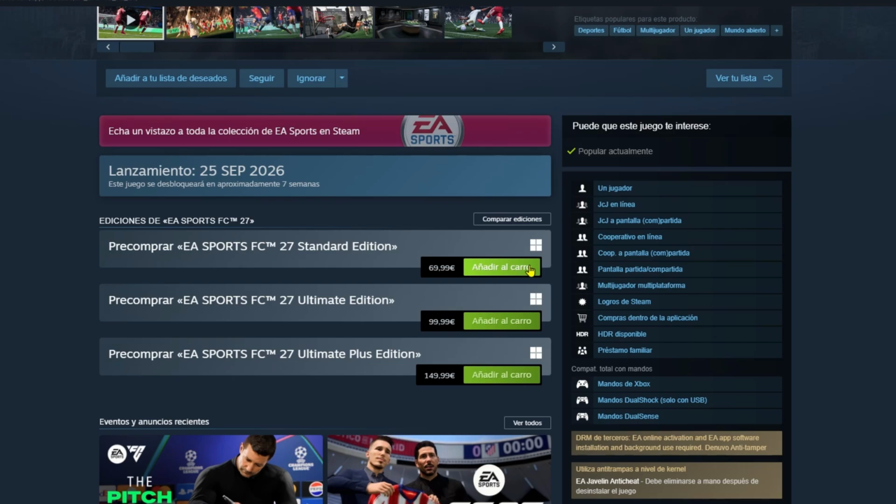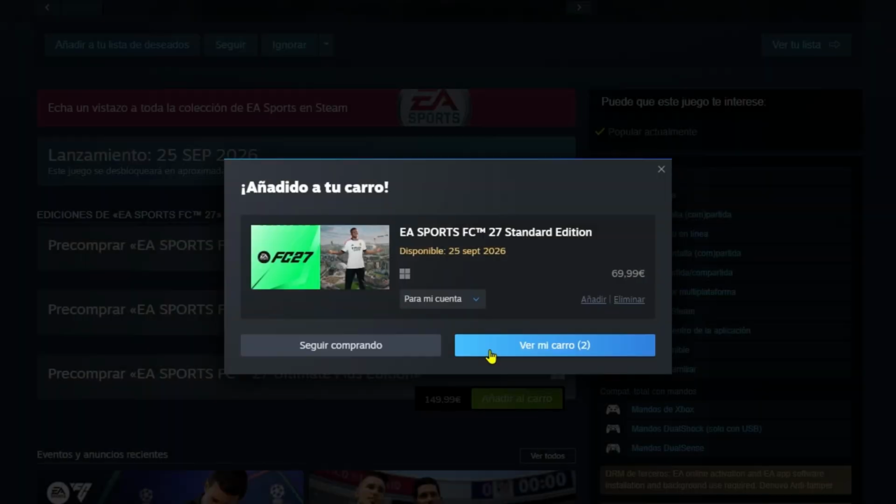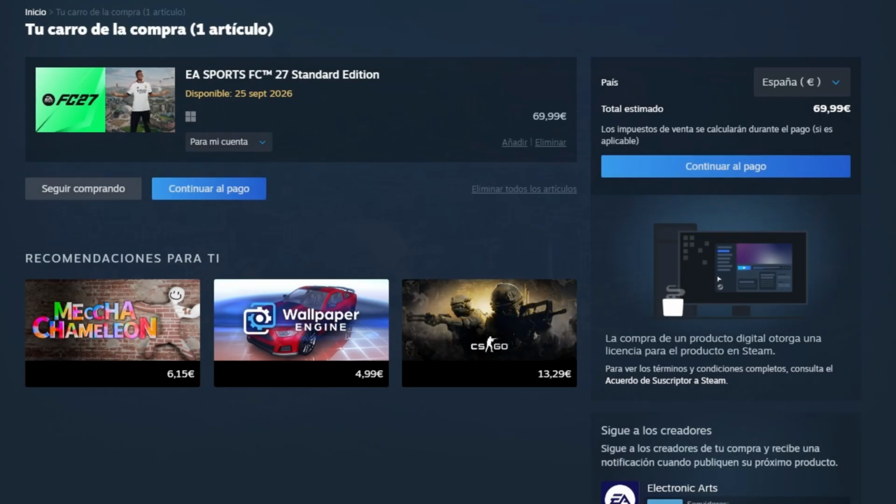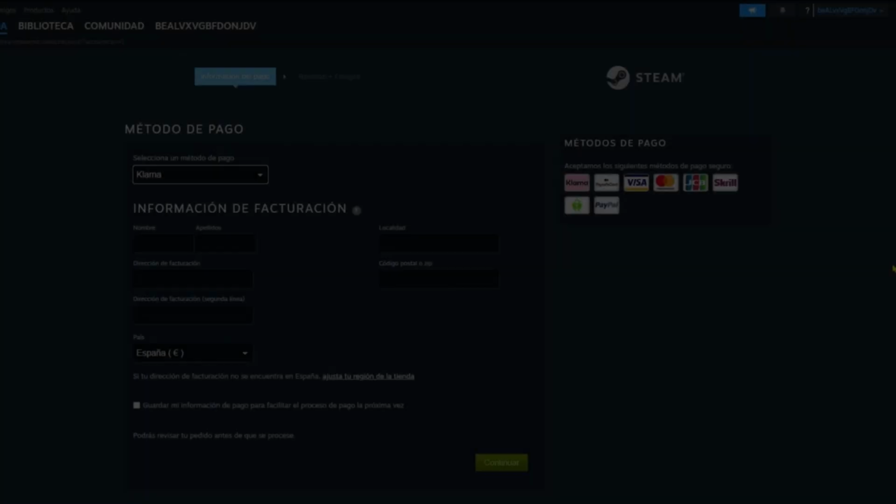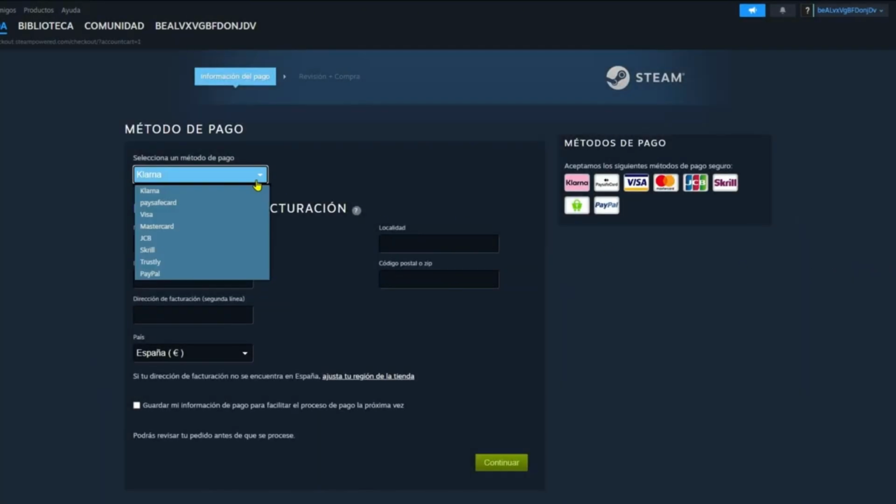Once it's been added to your account, simply click the install button and choose the folder where you want to install it. The download will then begin automatically. The time it takes will depend on your internet connection and your computer's performance. Once the download is complete, the platform will automatically finish the installation. After that, simply click play to launch the game for the first time.